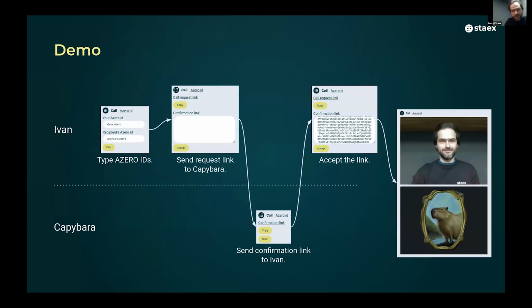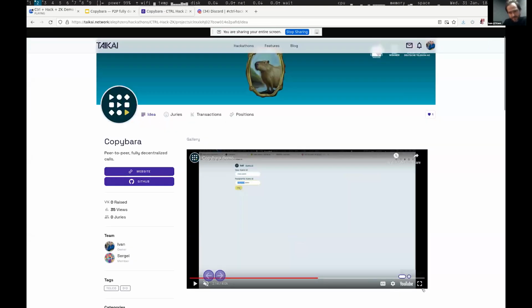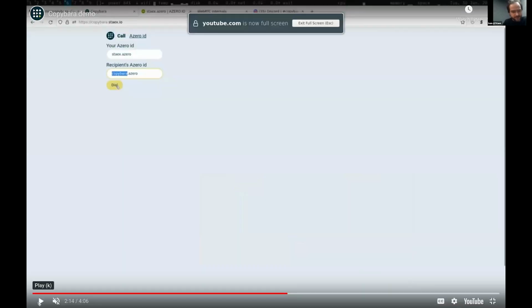You open the website, you type the AzerID of your computer and the computer of your friend. Then you get a link generated, which you send to your friend. Then your friend opens the link and sends the confirmation link to you. And then you accept it, and then you have this call set up for you. I have a video demonstration of this.